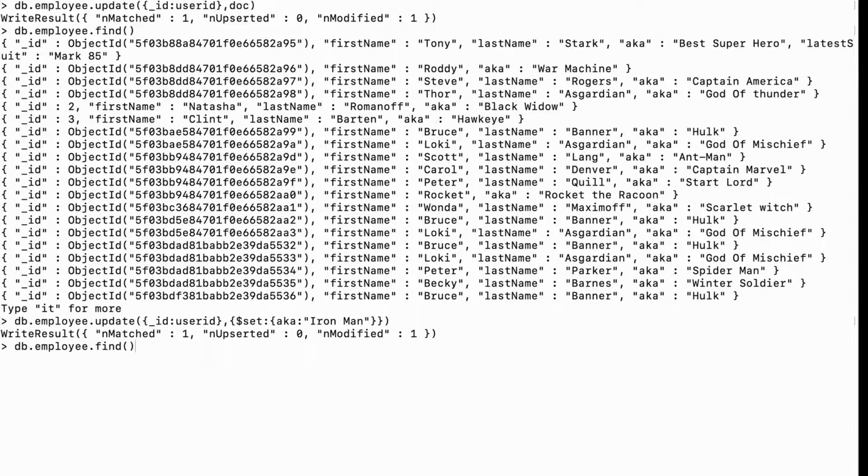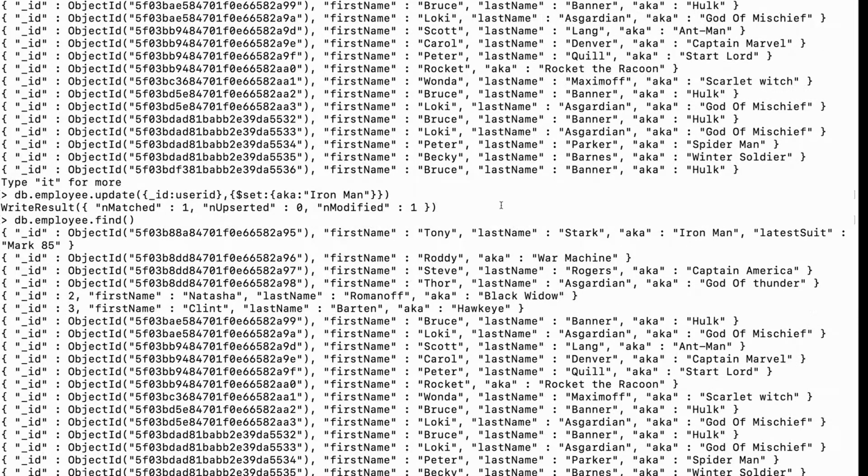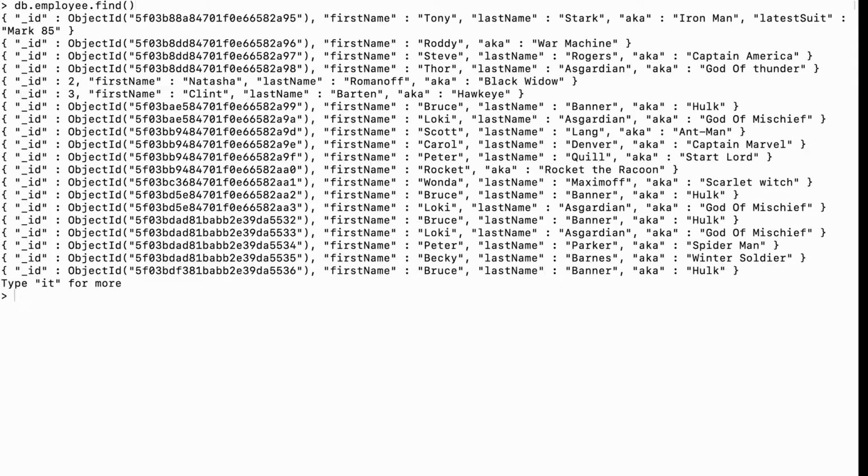Now if I do employee.find and hit enter, you can see here this AKA value is changed to Iron Man. So this way, in one step, we can achieve this result. Let me do Control K to clean this, and let me again write it as a find so you can see better. You can see here AKA is Iron Man. And in our set query, if we want to update more than one field, we can specify comma separated values here.